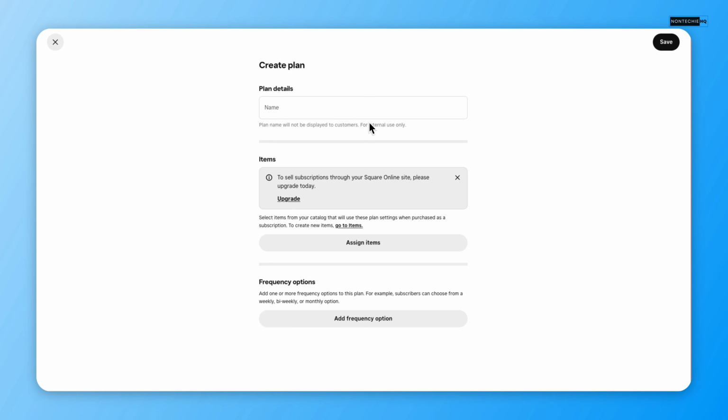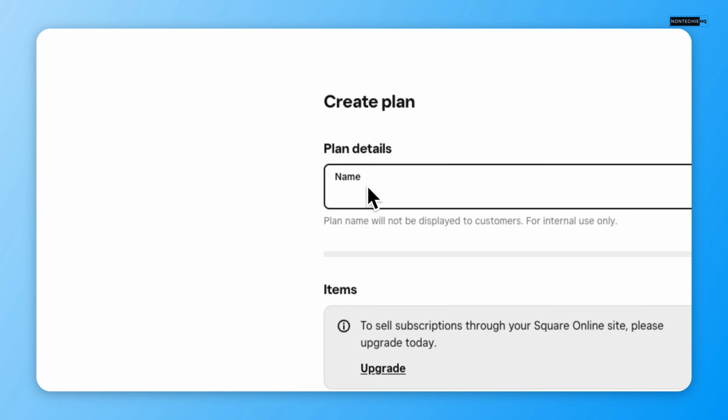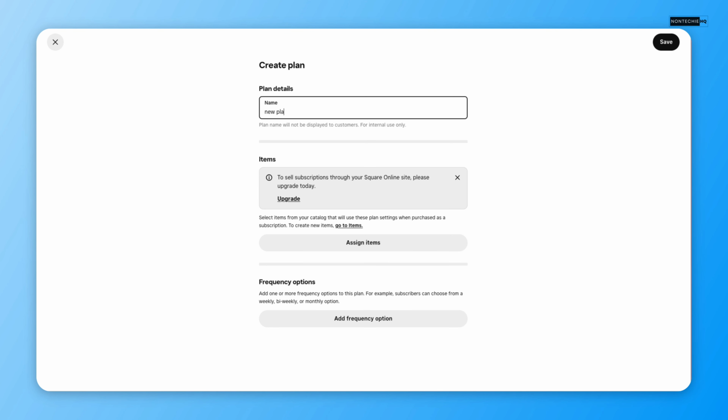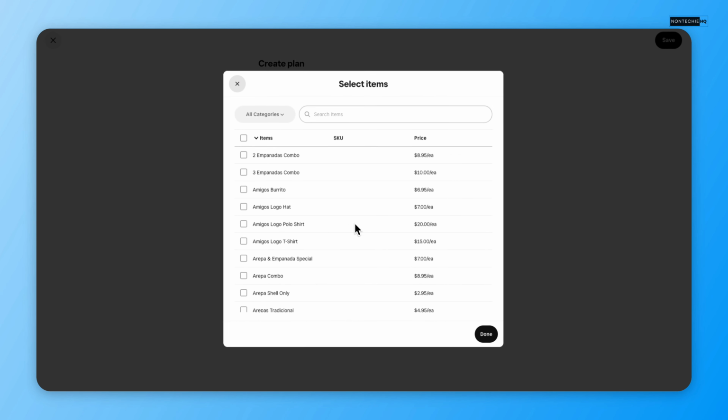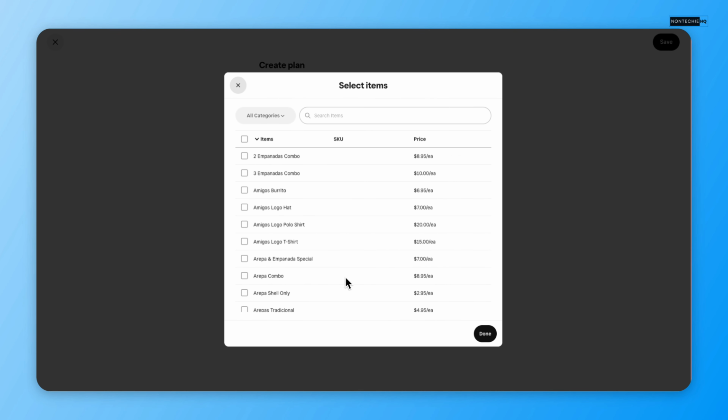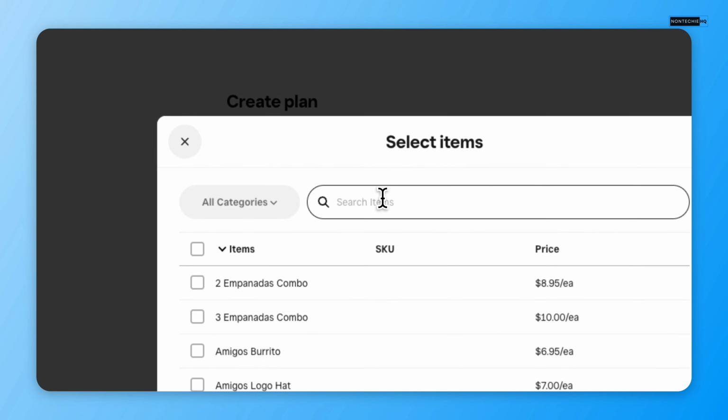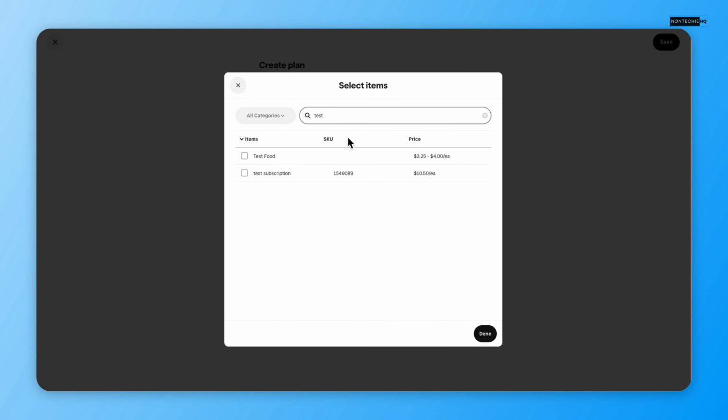Once at create a plan, we will name the plan. You can put this as whatever you want. This will only be showed internally, not to your customers. Then we will click assign items. From here, you will select the items that you will want in your subscription.